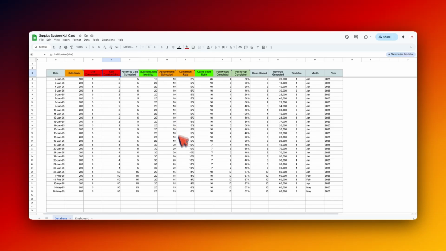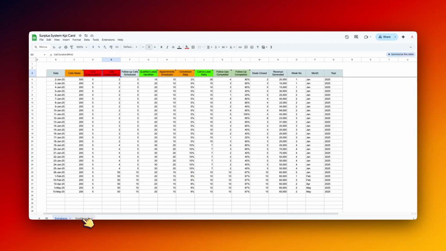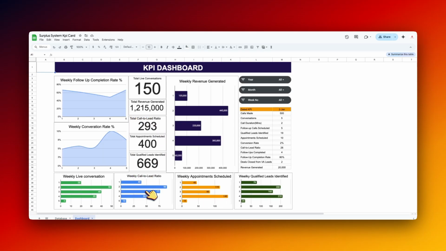Once we put the data here, it automatically shows up on our dashboard. Your weekly follow-up completion percentage is going to pop up here, and the conversion percentage is going to pop up here. Then a lot of your data: live conversations, the revenue generated, call to lead ratio, any appointments scheduled, and any qualified leads.